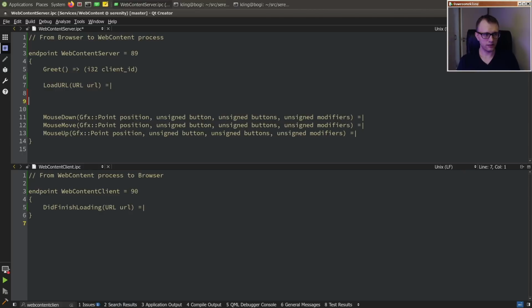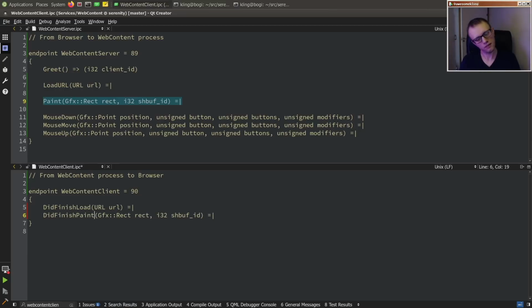So we'll tell him paint. Paint. How should that look like? Graphics, maybe the rect that we want painted and the bitmap ID that we want it painted into. So shbuf ID. And yeah, something like that. And then he can say like did finish paint. Maybe this should be did finish load as well. Finish load. Yeah, that's fine. Maybe did paint even. And all right.